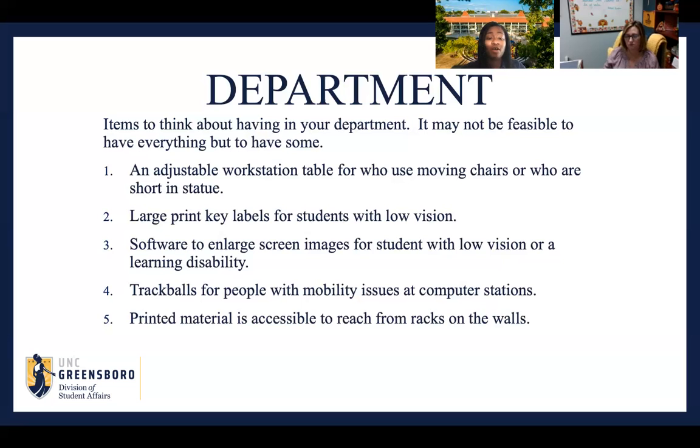Try to maybe have large print key labels for students with low vision. This could be on the keyboard. You can maybe have a large print keyboard, maybe just as an option if you're set up in a computer lab, or if maybe you're in career services where students come in and utilize the computers. You want to maybe have some software to enlarge screen images for students with low vision or learning disability. You may even want to have just a large magnifying glass.